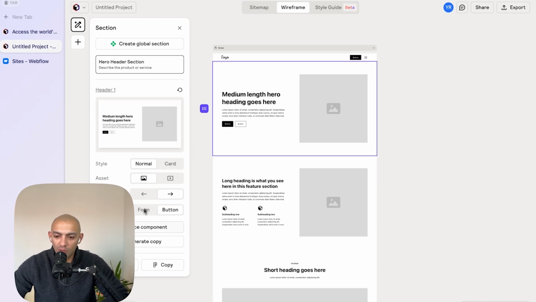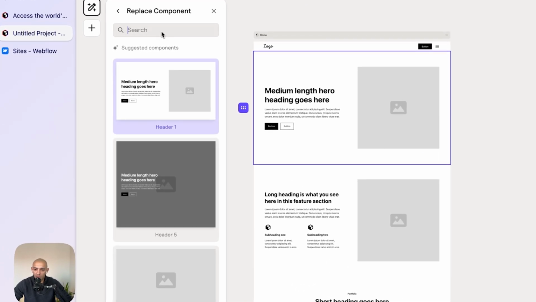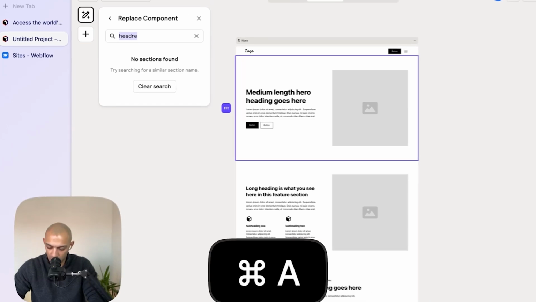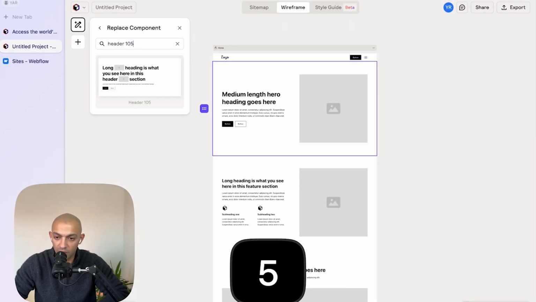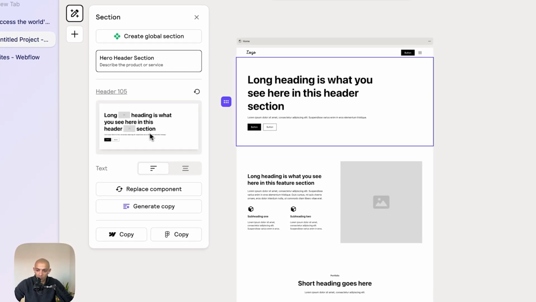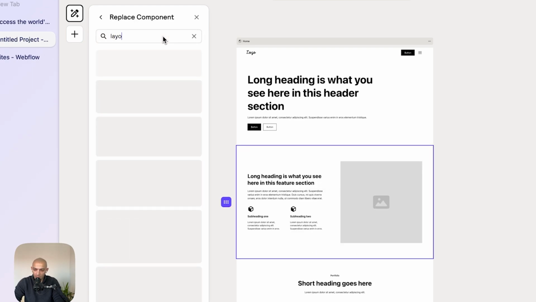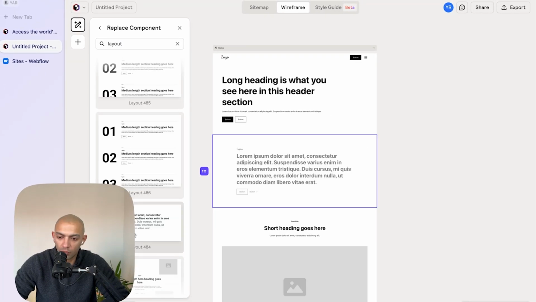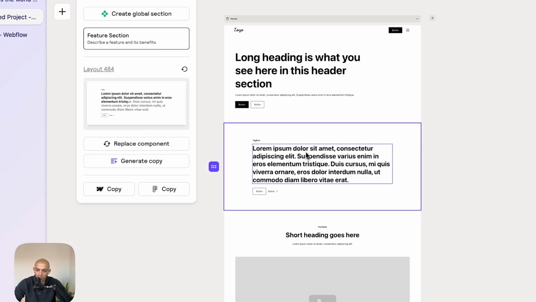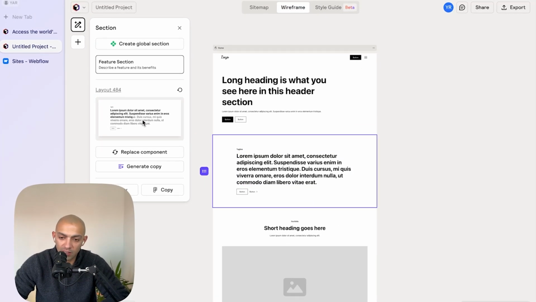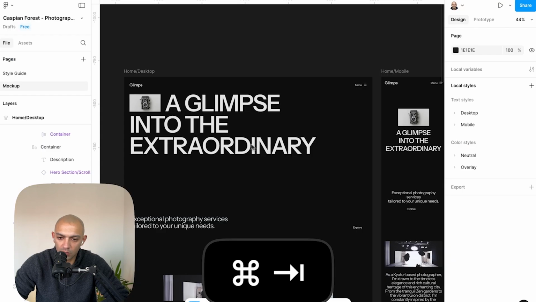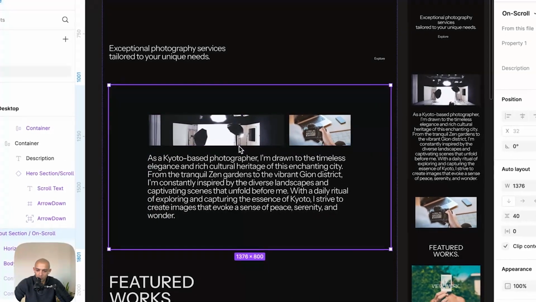Let's continue. Now we want the hero section to be, we're gonna get header 105. So this is something similar to what we have in our design. And then we're going to replace this one with layout 484. There it is, actually. And basically, this is a nice layout that has this highlight text on scroll. And we're going to add the images to match our design, these two images on top.